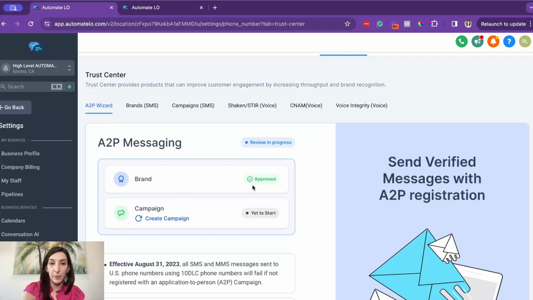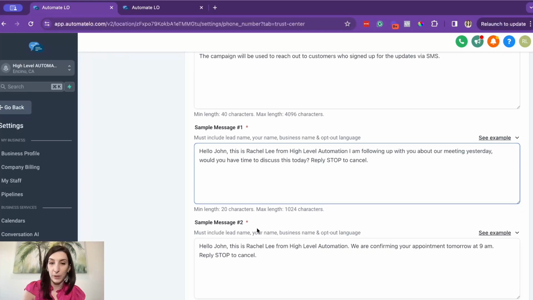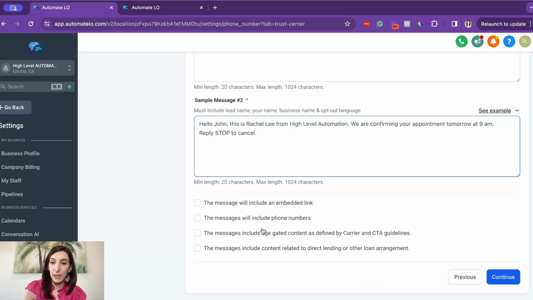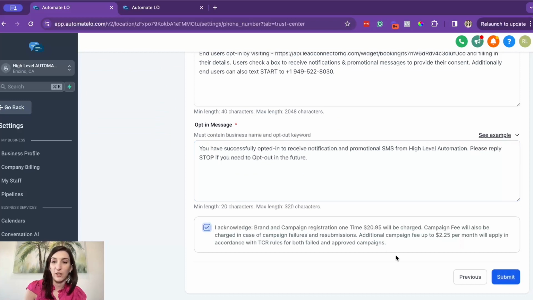The brand instantly approved, and it says yet to create campaign, even though we did type it up. So just click create campaign, and it saved everything that we wrote. You don't have to type it again, just click continue. Again, you're going to have this box again, but you're not actually paying again. Just check it and submit.